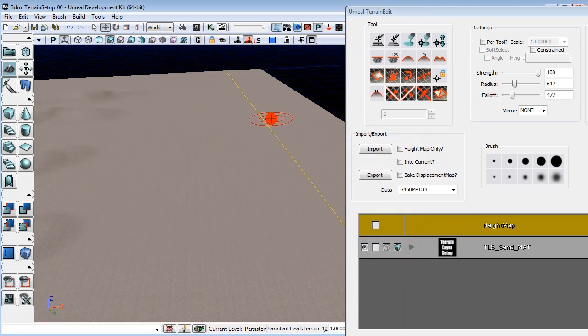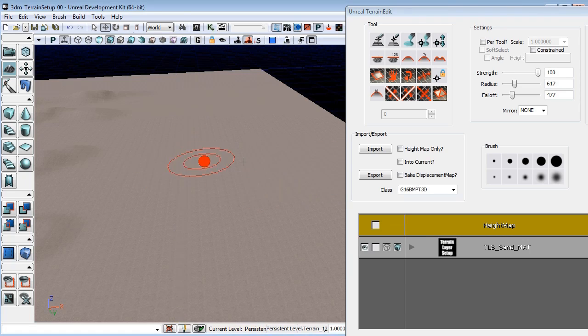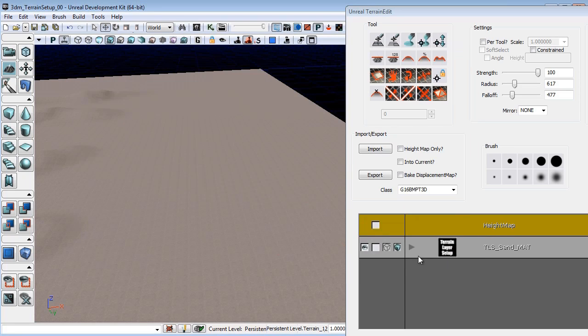So this is good for streaming, or even if you wanted to split the terrain and then delete this terrain actor to cut down the size of your terrain, you could do that as well. And you can do it on the X or the Y axis. And then if you have two terrain actors like we do now, you can come in and merge the two terrains together. You'll notice this is where we just split it along the X axis. We can control left click, and then you can merge the terrains back together. And now you'll notice we have only one terrain actor in the world.